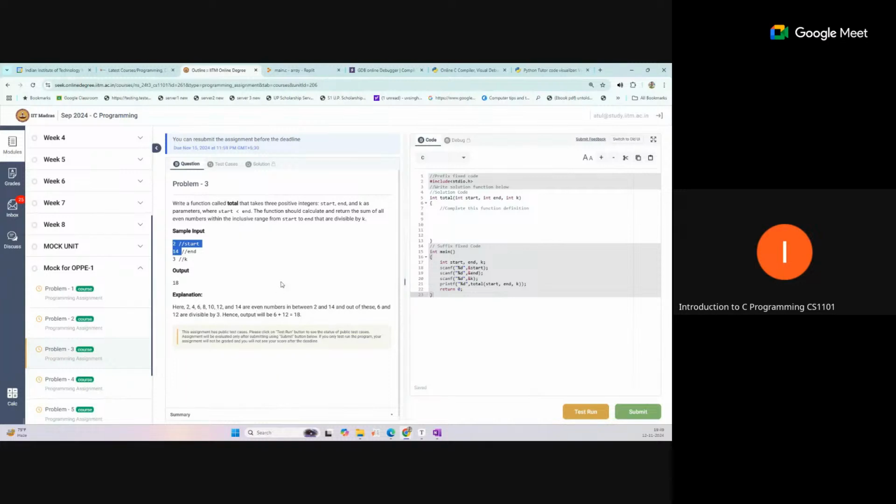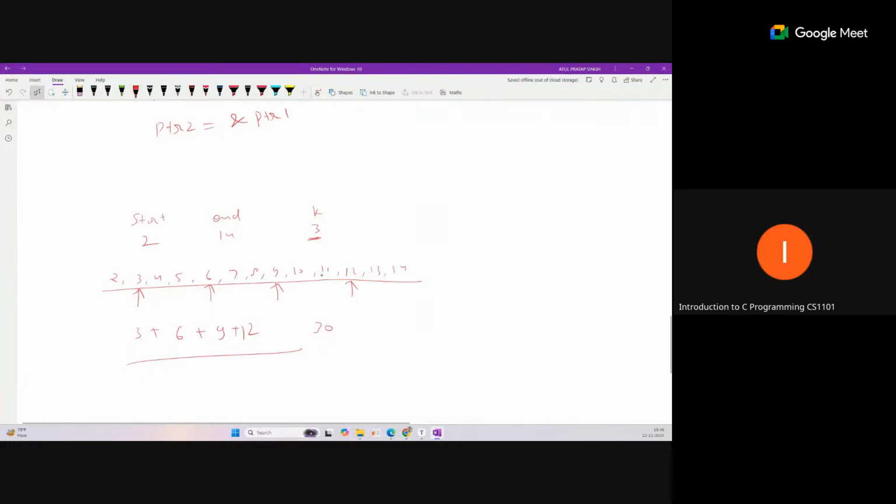Oh, the even condition is also good. I also missed that. Okay, so the even numbers are only 6 and 12. So this will not come and this will also not come. So two conditions we need to verify.